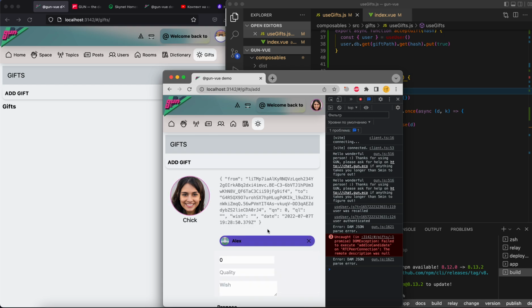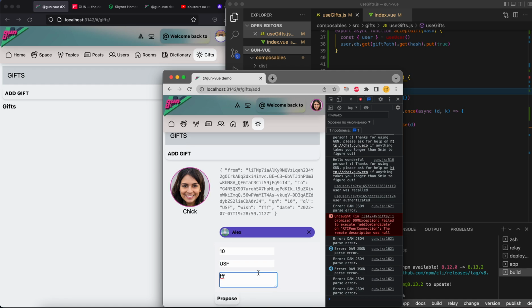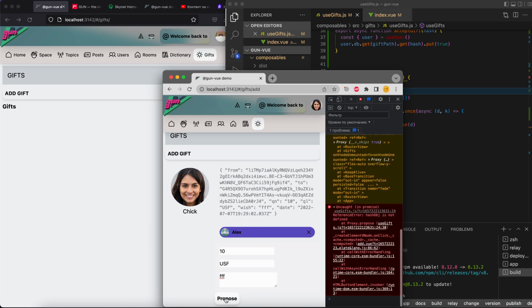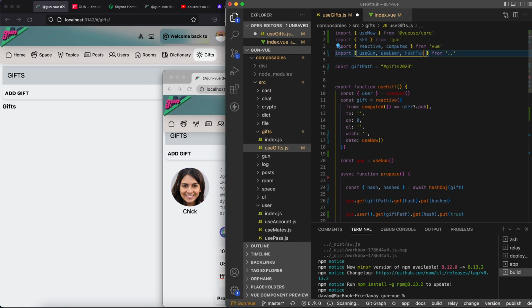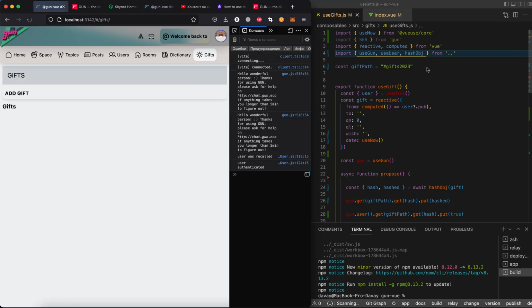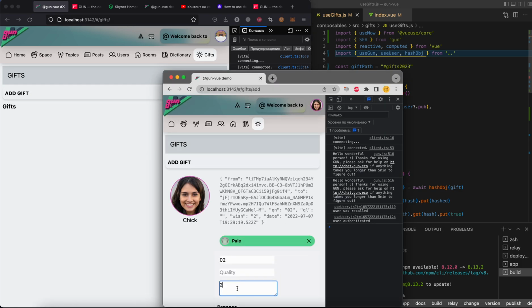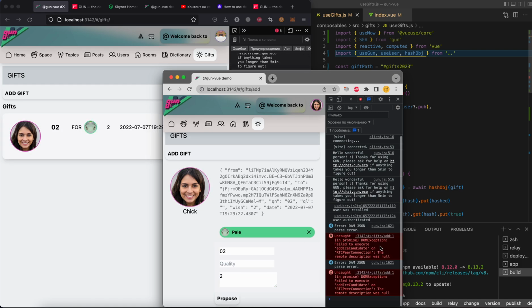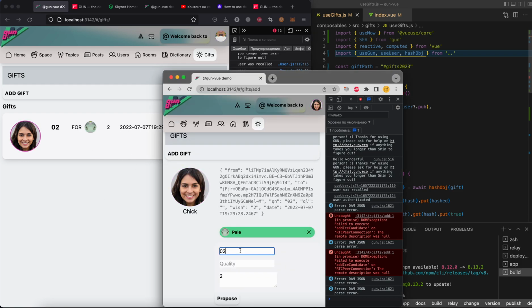Let's check and try to add a gift. Add a gift, USF, FFF, okay, propose. So nothing happens. Propose. Hash object is not defined. Okay, I'm sorry, this is the one I didn't import back. So I'm going a little bit back, but let's try again. Fail and propose. Yes, here is the proposal.